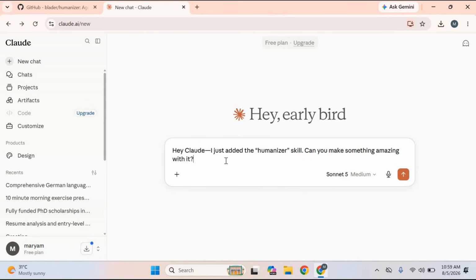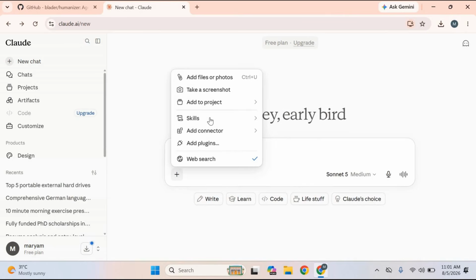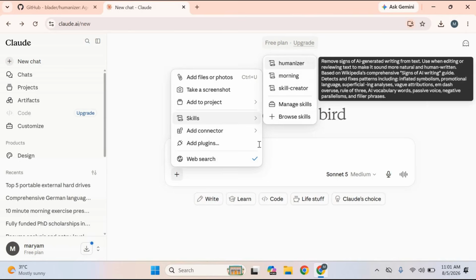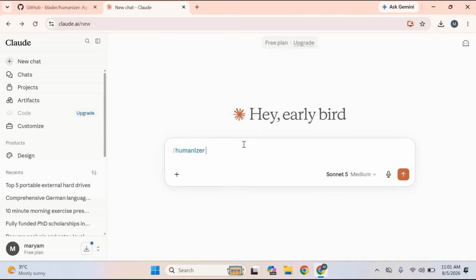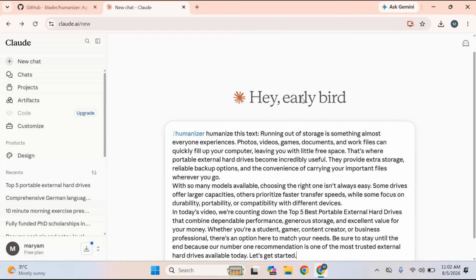Now it's time to test it. Click on the plus icon. From here, choose Skills. Now select Humanizer. I will enter prompt. Humanize this text. Copy any AI-generated content you want to improve and paste it into the chat.